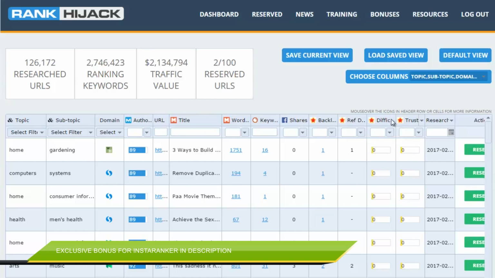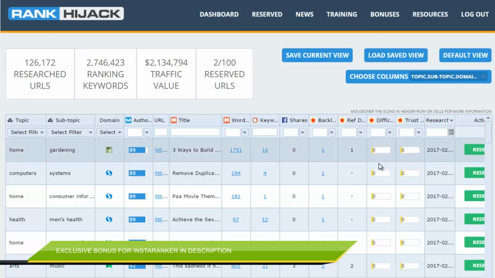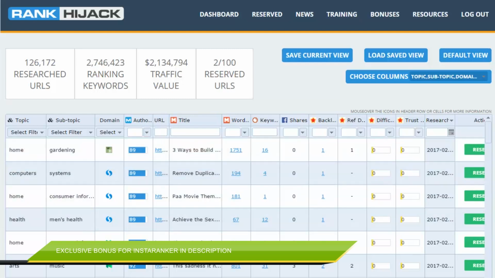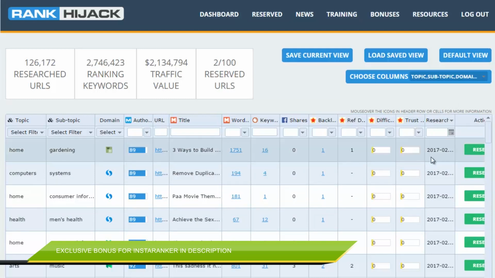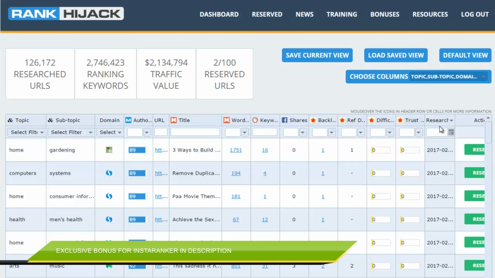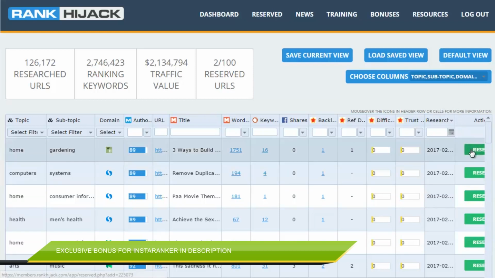You'll notice when I hold the mouse over any of these icons, it brings up a little tooltip description of what each column is, what the data represents, and the difficulty rankings basically gives you an idea of a score between 1 and 100 as to how difficult it's going to be to outrank that page. And as you can see, most of the pages, low levels of backlinks, easy to rank for. And the last two columns of data that I'm currently looking at or have displayed are the date that this particular page was researched and added to the database, and the reserve button as well. You'll notice that's sticking off the end of the page.